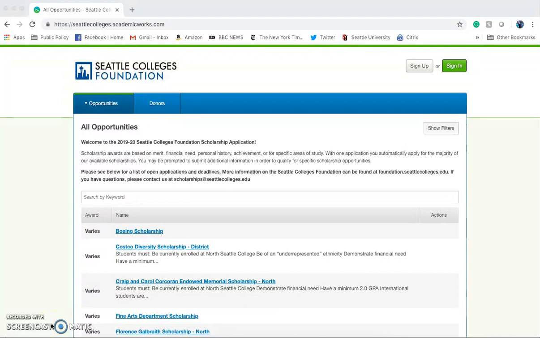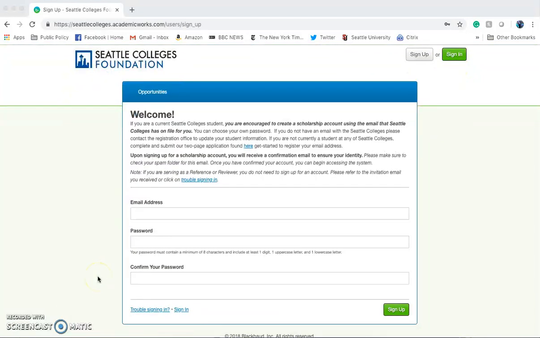The first step in the process is signing up for an account. You'll want to click the gray Sign Up button. If you already have an account, you'll click the green Sign In button instead. When signing up for an account, we encourage you to use your Seattle College's email address, but it is not required.